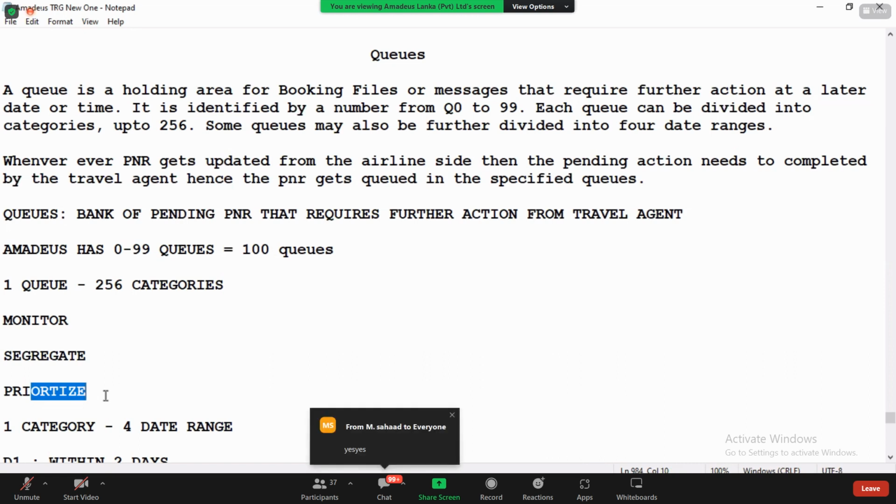Yes, to monitor, segregate, and prioritize. Clear? Now moving to the next part. So Amadeus has 100 queues. How many queues does Amadeus have? Amadeus has 100 queues. And how do all the queues get indicated?